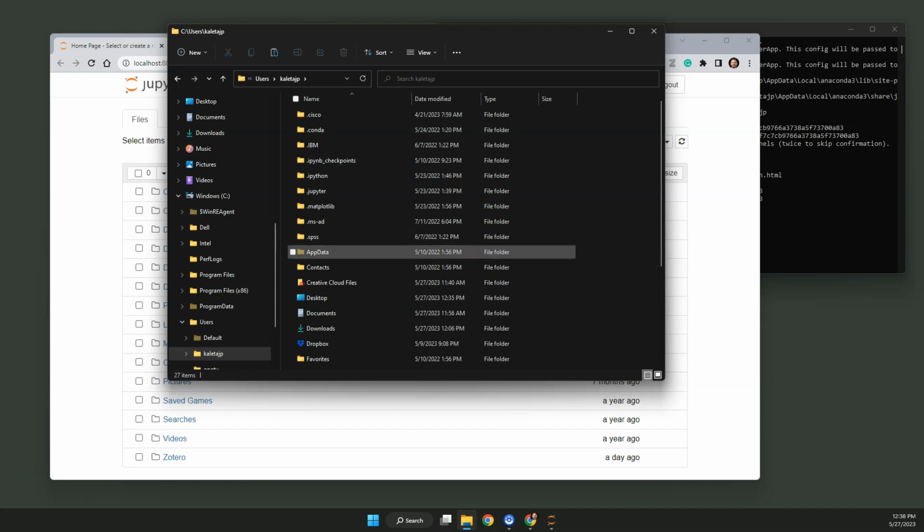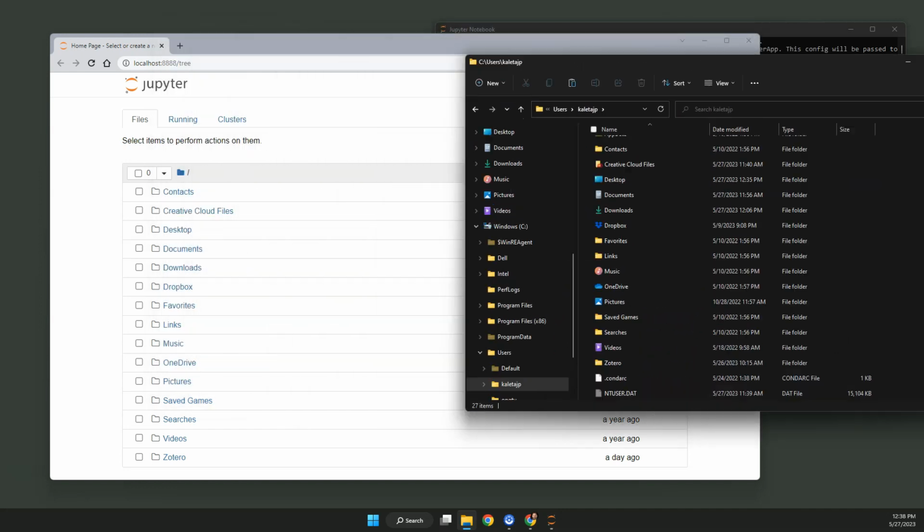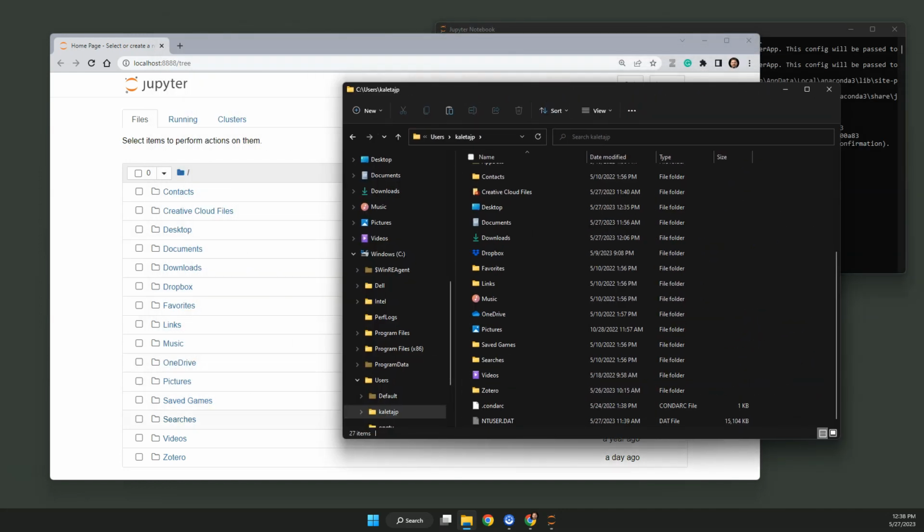And if you look right here, this folder is actually the same folder that you see here on the left. There's a few things in or out, but notice music, OneDrive, pictures, save games, videos, that's all right here on the left, or on the right, excuse me.